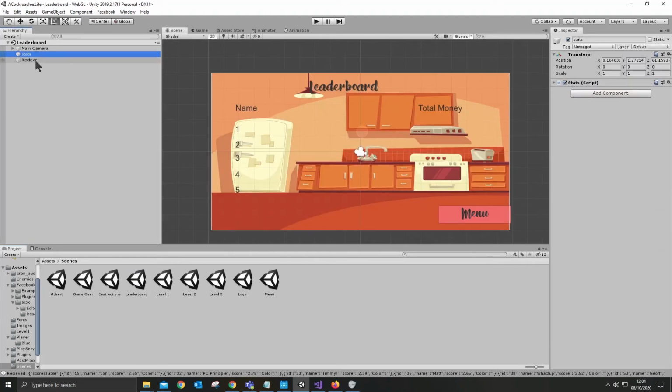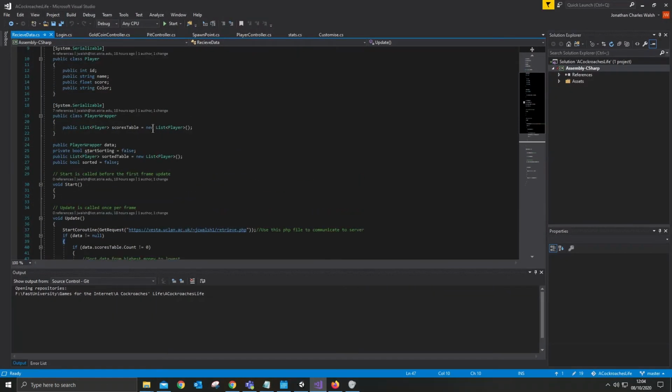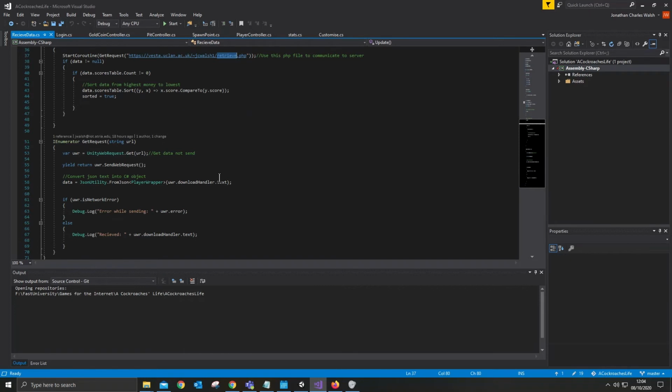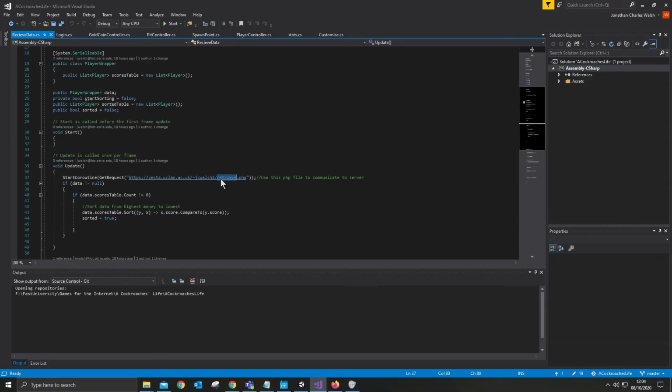So I've already shown you the stats and receive script. This just gets the data from the PHP file as a JSON object. So it's just getting data from a database. I probably have to log into FileZilla to actually see that file. I don't think I have that locally.